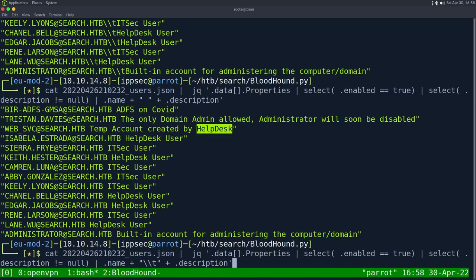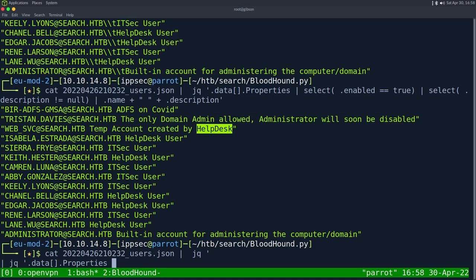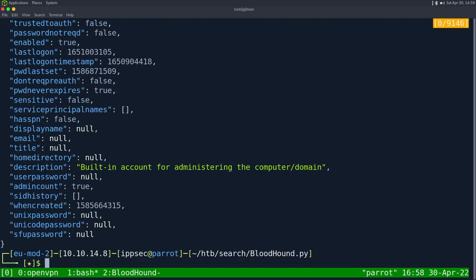Another good one that I like using, if we go back to where it's just jq and look at all properties, there's this whole last login timestamp, and also, let's see, last login and password last set, right?